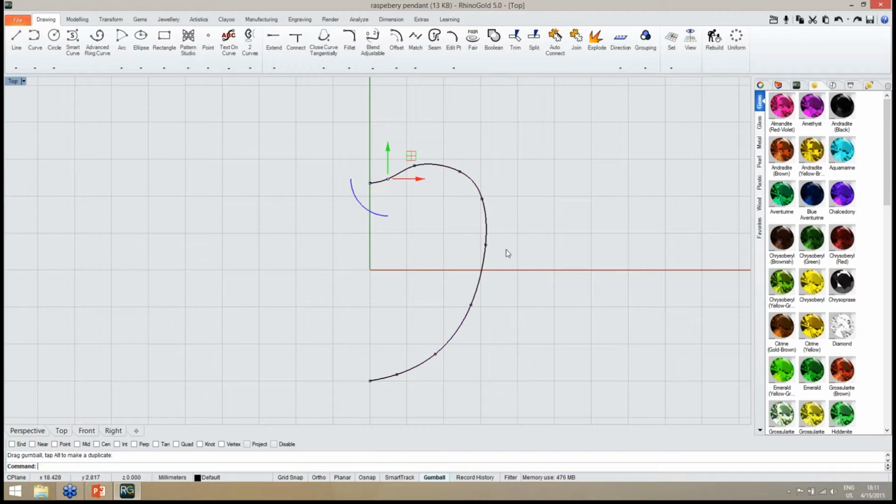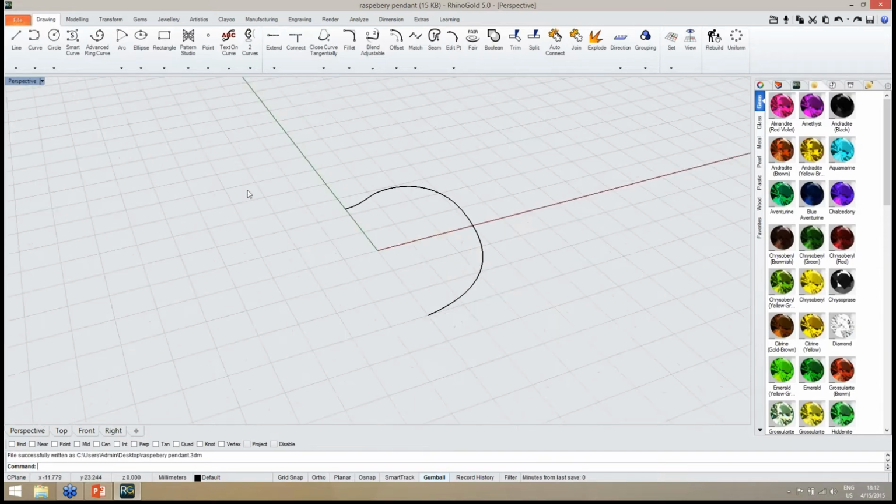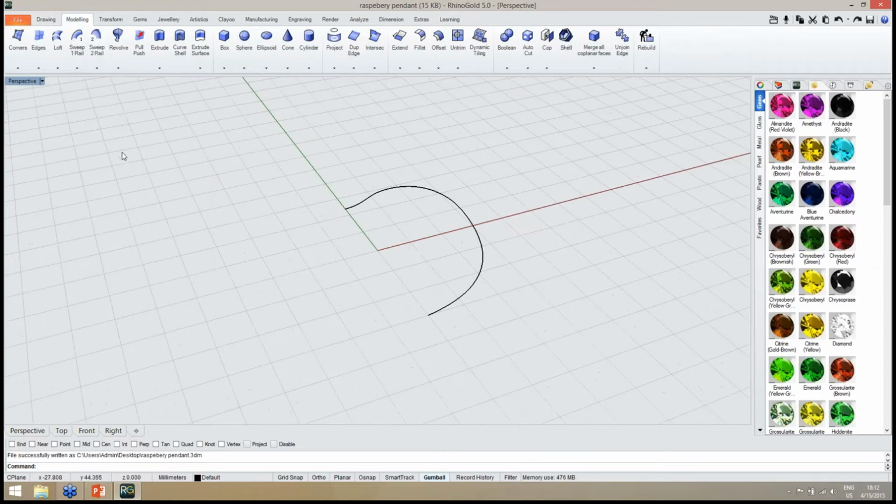So for now, I will keep this curve like this. I'm editing a little bit more the points. But now the next step, I'm going to the perspective, and under the modeling tab, I'm going to use the Revolve tool. So the idea, when I click on Revolve, I need to select the curves to revolve. In this case, this curve. I press enter. As you can see, you can follow the instructions in the command line.